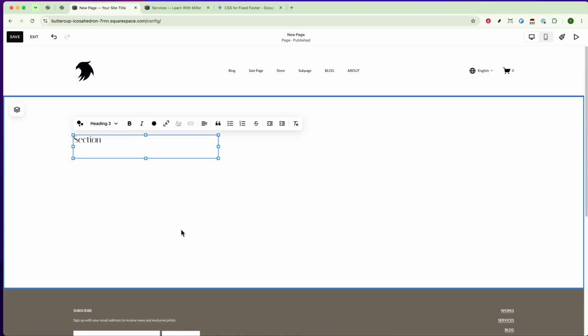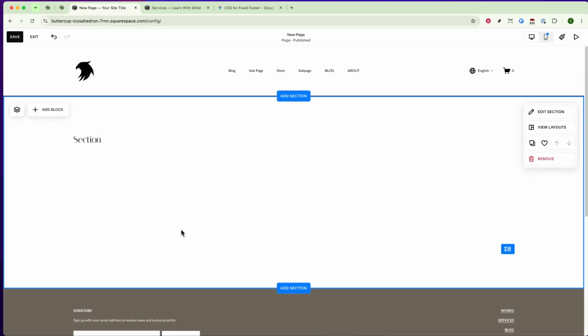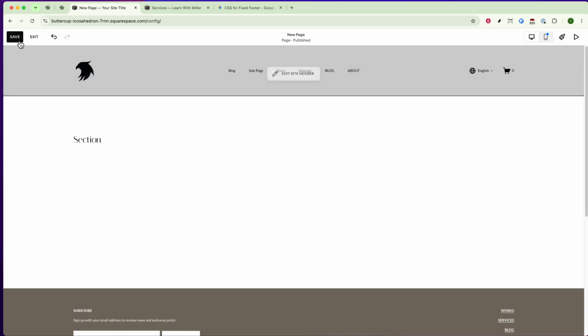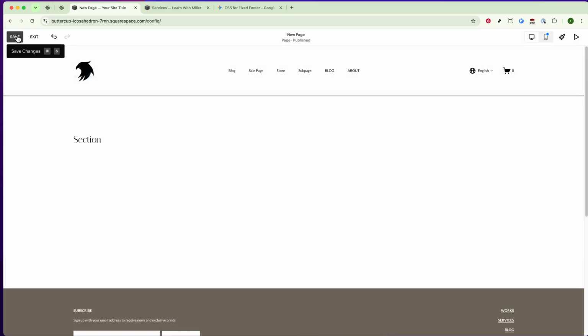When you're happy with the text you've added, it's important to save your changes. To do this, click the Save button. This step makes sure that your text is finalized and becomes part of your live site. Without saving, any edits you've made will remain in draft mode, and visitors to your site won't be able to see them. So don't skip this step. It's a crucial part of publishing your content.